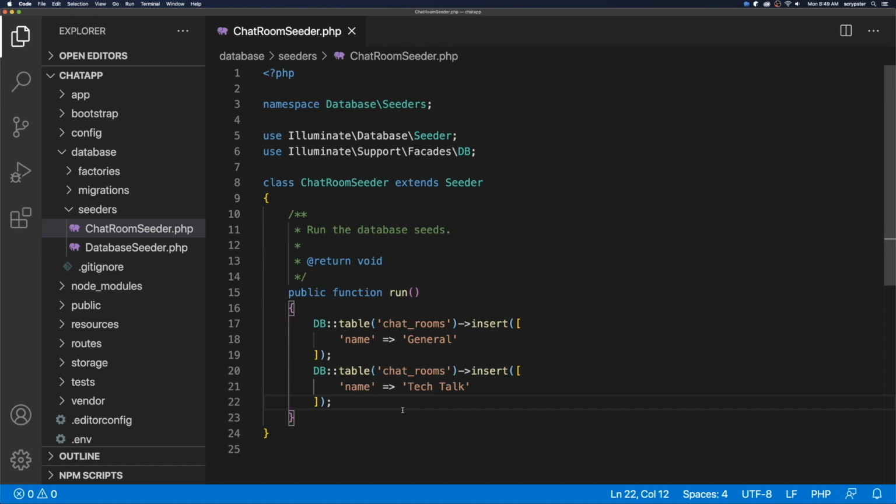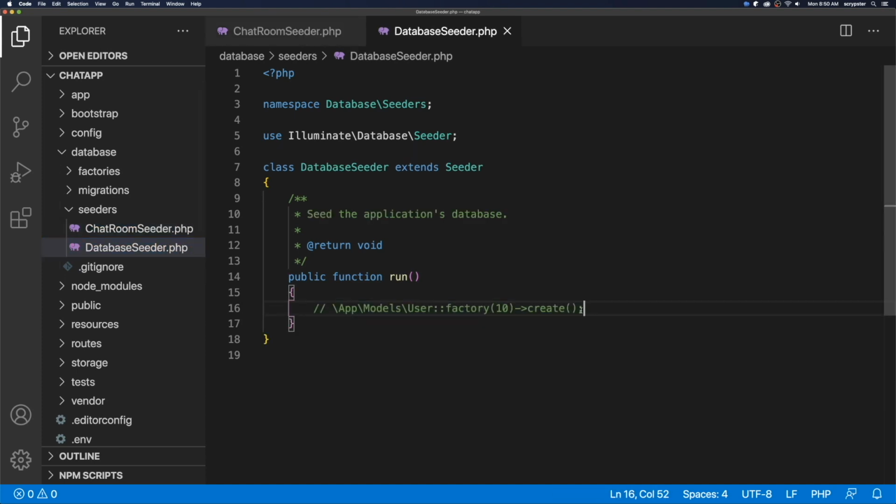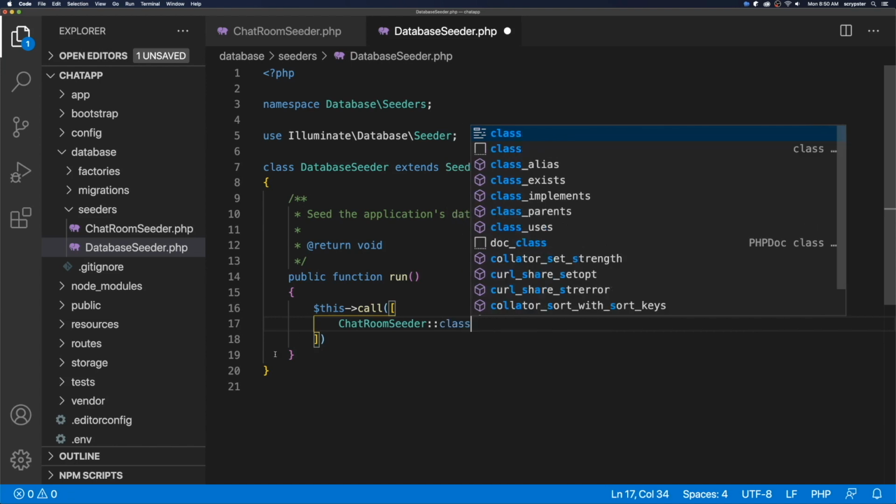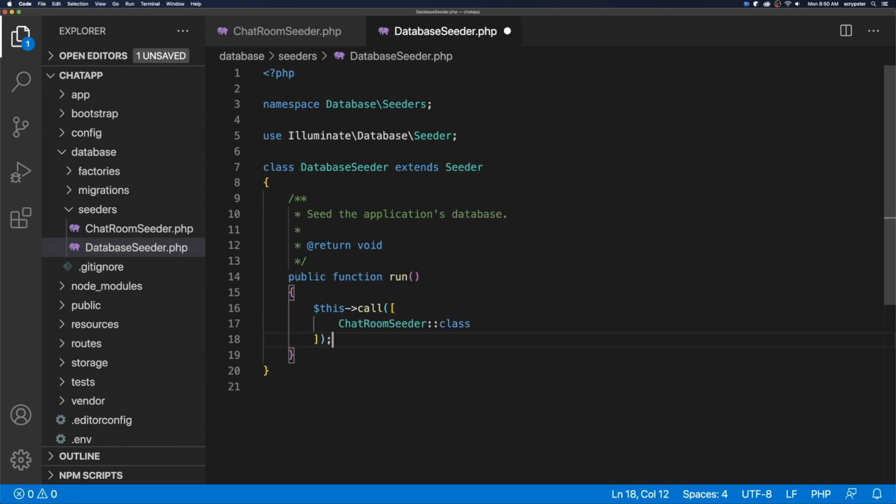Now that we've created our seeder file with some information that we'd like to populate into our chat rooms table, let's go ahead and tell our database seeder file to run that. We can get rid of all this and we can say this->call, we'll pass it an array, and we're just going to tell it to use the chat room seeder. So we can say ChatRoomSeeder::class. And then let's close it off right here with a semicolon. Command S to save, and we should be good for our database seeders.